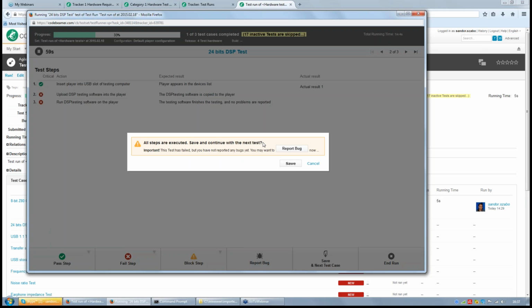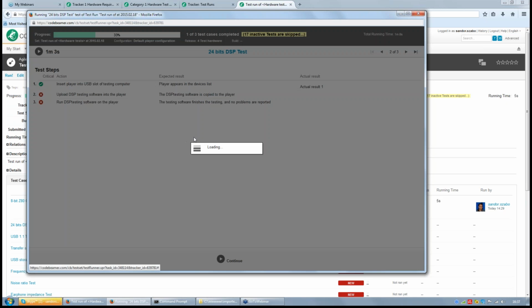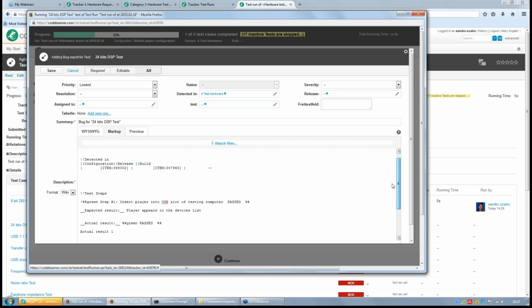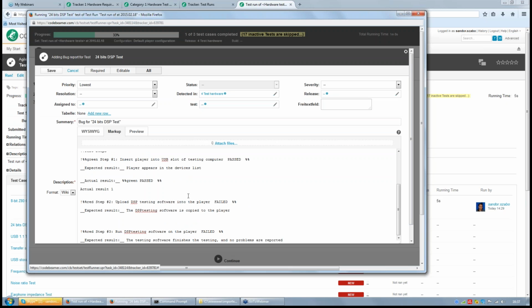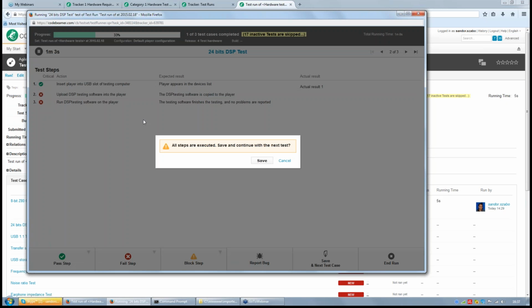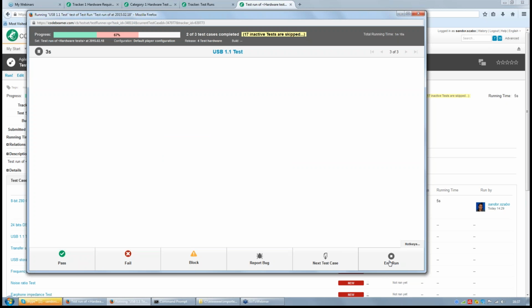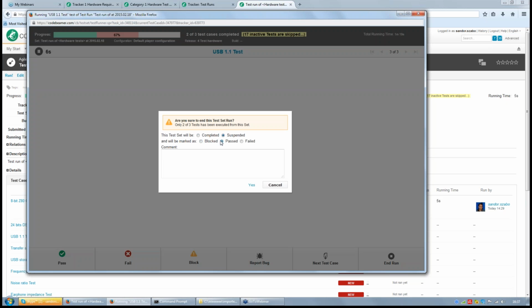When I finish the test case, the test runner offers me to report the bug. If I choose to report the bug, the entire test case running, the steps of running, is recorded, and also the failed step and the expected and actual result. So if I don't do anything else than just set up severity and save it, then the bug is recorded for this test case. If I click save, it jumps to the next test case, and let's end the run here with suspended and passed.